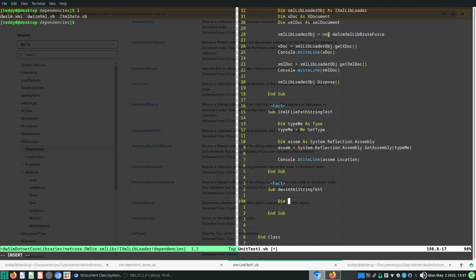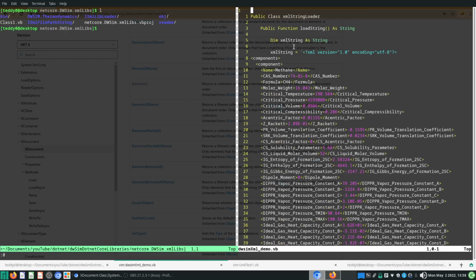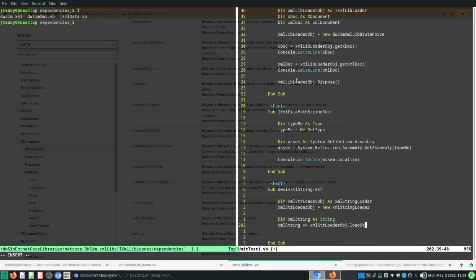Dim XML string loader object as XML string loader. It does what it says: it loads an XML string. Convert here, replace with here, correct that typo. XML string loader object equals new XML string loader. Dim XML string as string, and XML string equals XML string loader object dot do what? We will use the load string method here. Load string, and then console write line XML string.